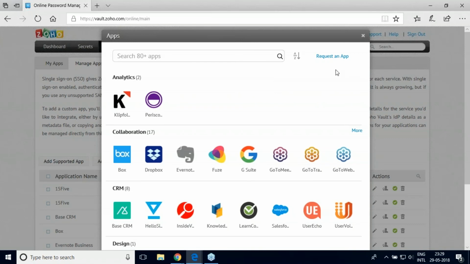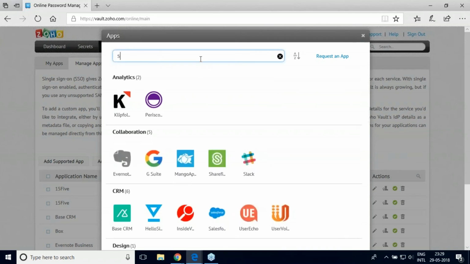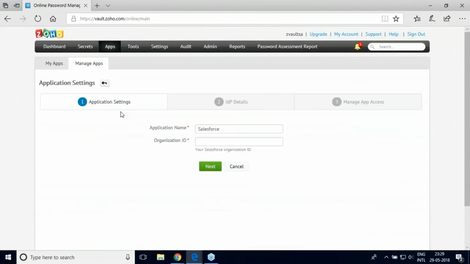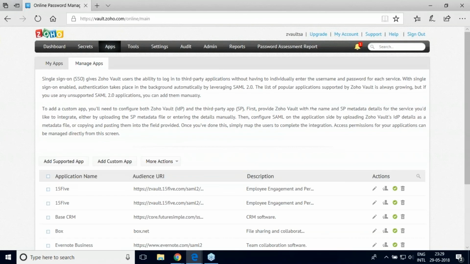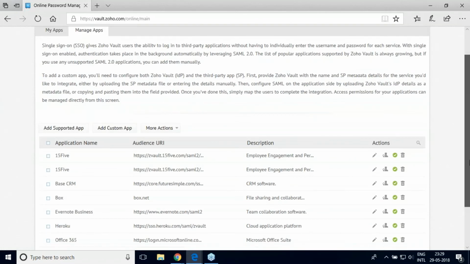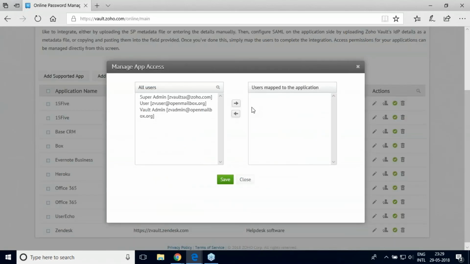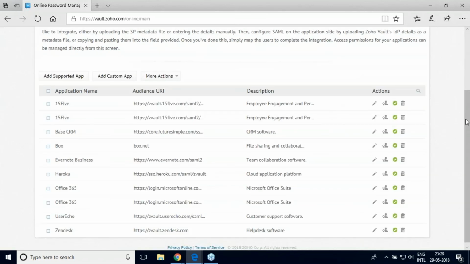And if your company is using a CRM like Salesforce, for example, you can see this. You can provide single sign-on access to your users from here. All you need to do is provide your organization ID here and click the next button, and that's it. This process is also very handy, you can grant and deny access to your users and also perform user mapping for every application from this manage apps tab.